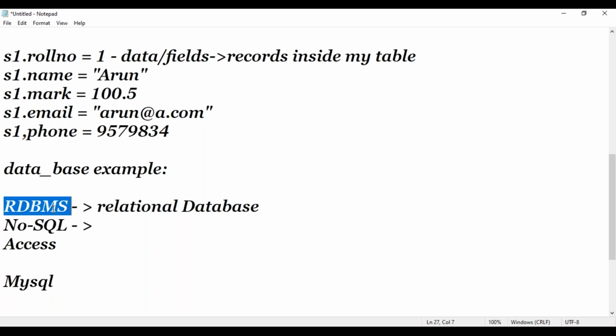Whereas relational database, RDBMS, is nothing but relational database, which mainly focuses on the relationship between tables. For example, if we create a database for a college, then in that college we are going to have n number of tables.